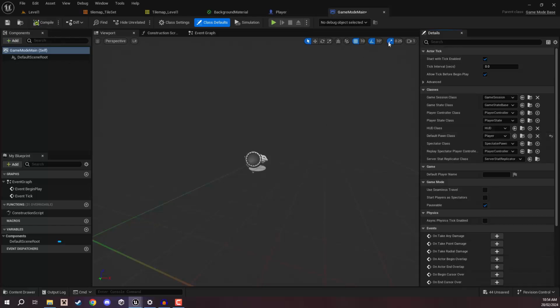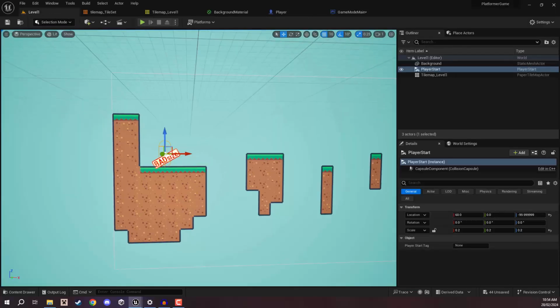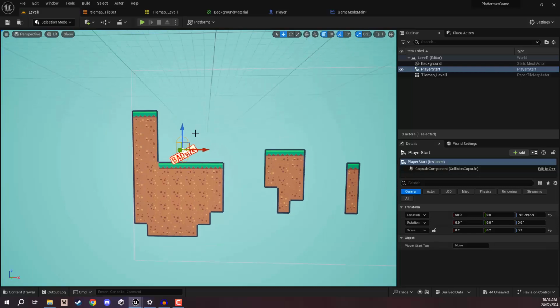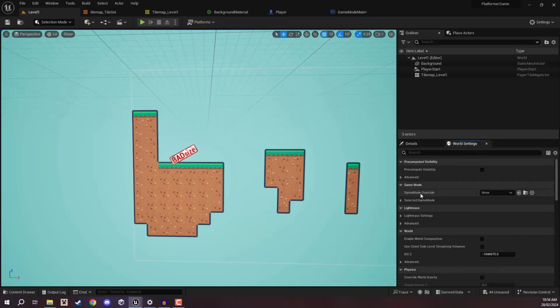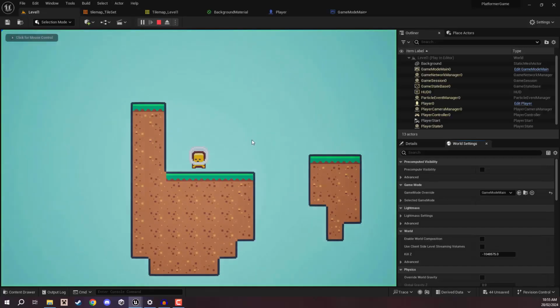Click compile. We then want to go back to our level, but before we can press play, we need to actually assign this game mode. To do this, we want to go over to the World Settings tab, which should be next to Details by default, and go down to where we have Game Mode Override. Now, we are going to set this to be our game mode main. We can save everything, press play, and as you can see, our player is in the world.